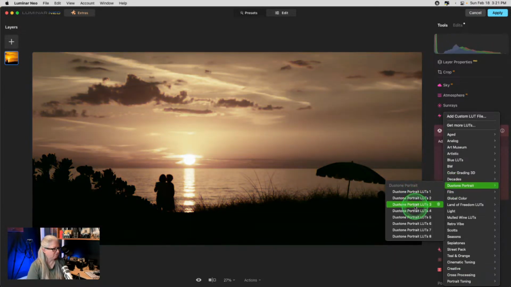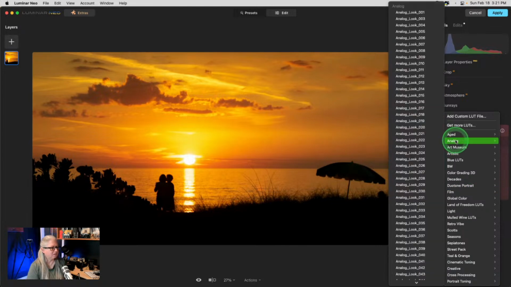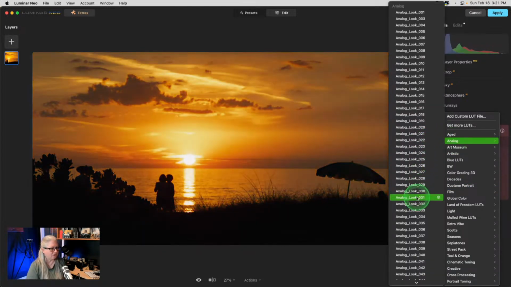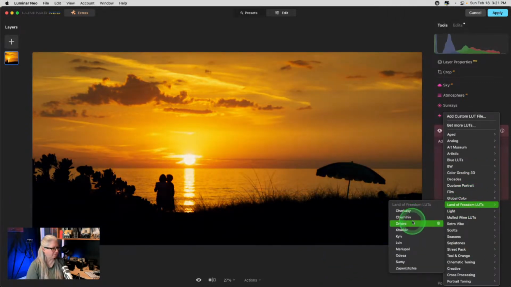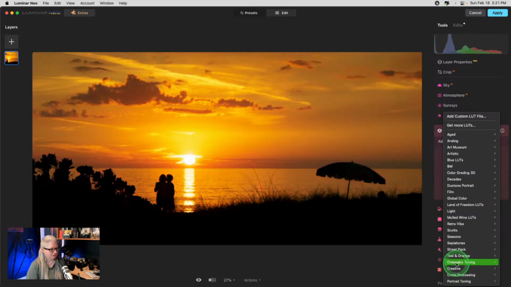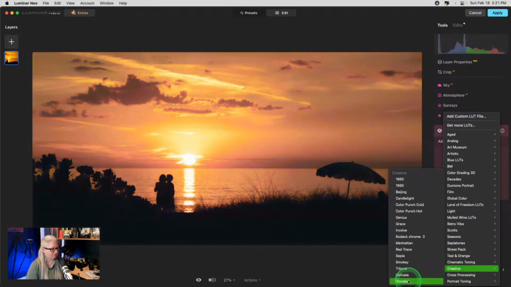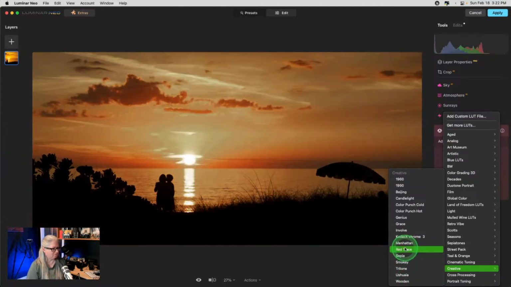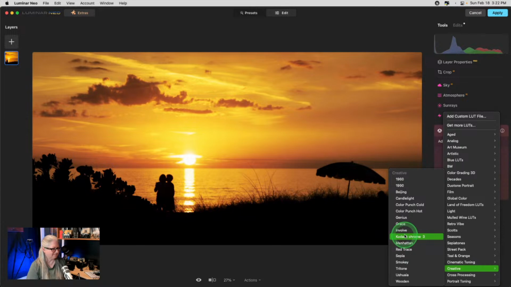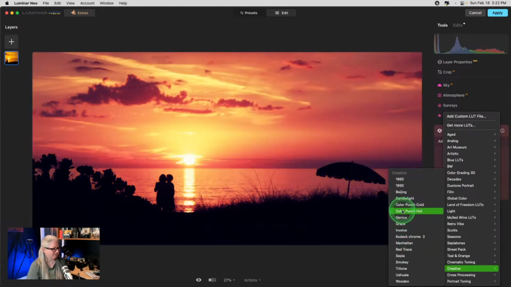Duotone portrait? No. Let's see, analog. Now, these are some that I downloaded, so there's lots of extra ones here. Land of Freedom. These are the ones I got a while ago from Skylum. I like the San Diego one, I think. There's another one in creative. Let's try creative. Okay. Ushuaia, it does that sort of matte black that I was talking about. That not so much. These are not grabbing me.